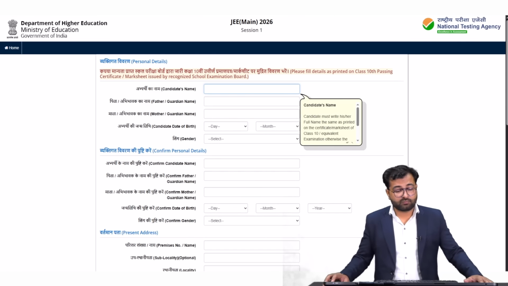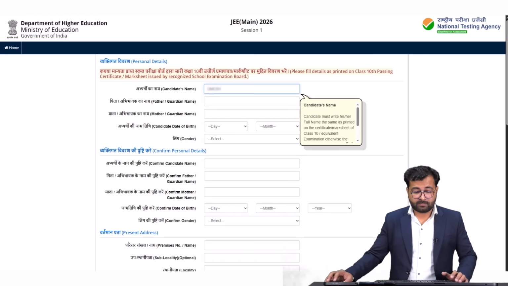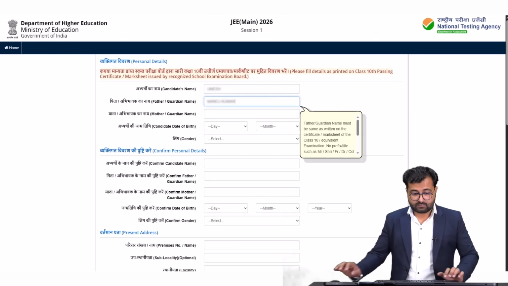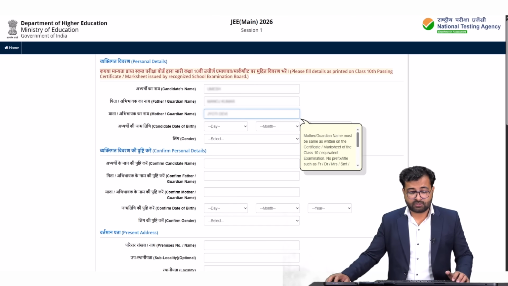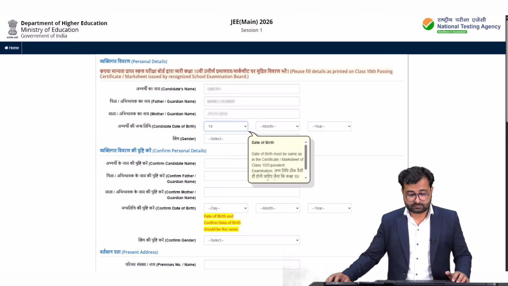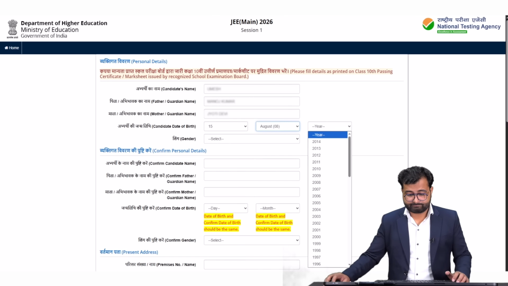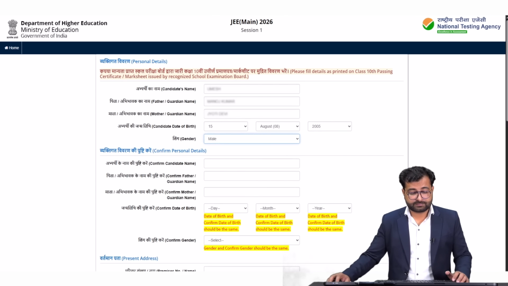First of all, you have to fill your name, means the candidate name. Okay, after that you have to fill your father's name. After that you have to fill your mother's name, then your DOB. Okay. Now select your gender.